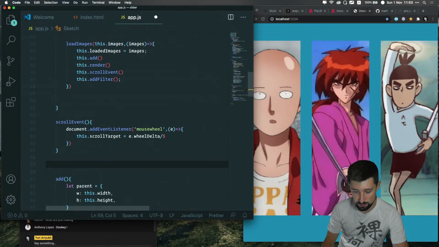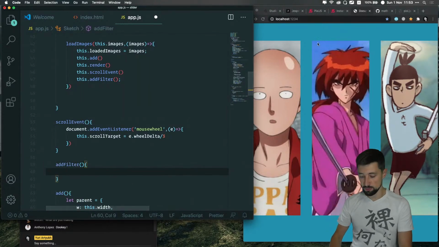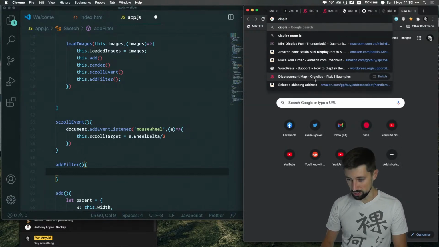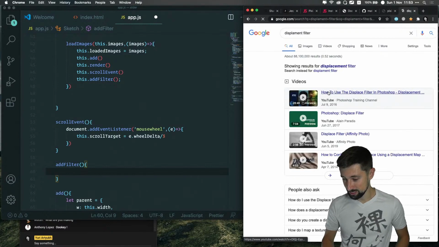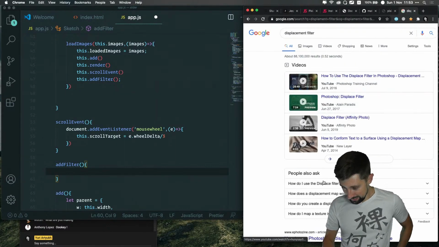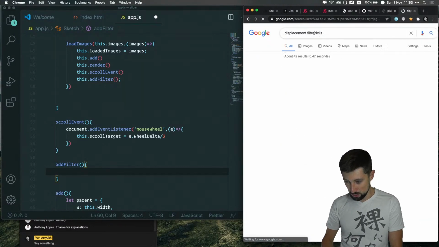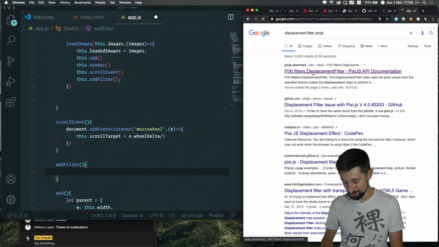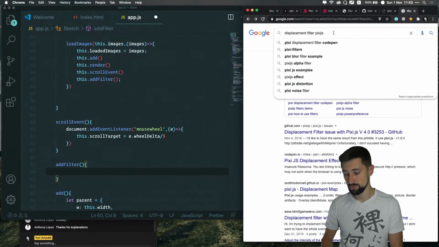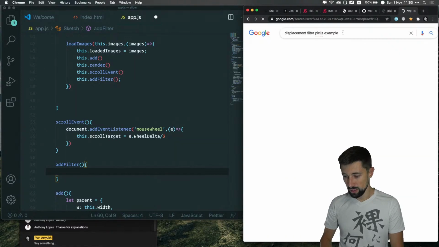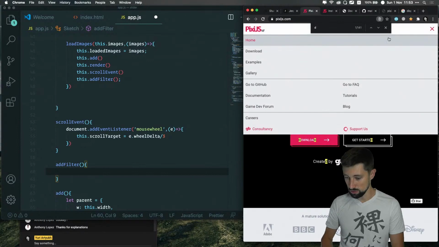How did I call add filter? So there is a displacement filter in Sprite.js or Pixi.js. Oh my god, there's displacement filter everywhere, not only in Pixi.js and Sprite.js. Okay, example. I think it's easier to find here. Just go for the examples.